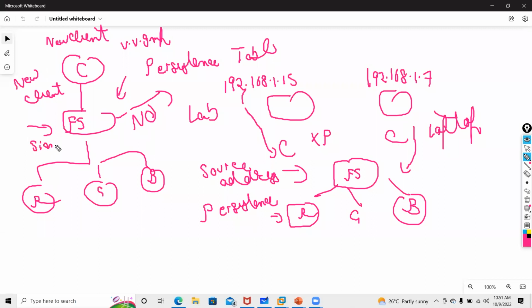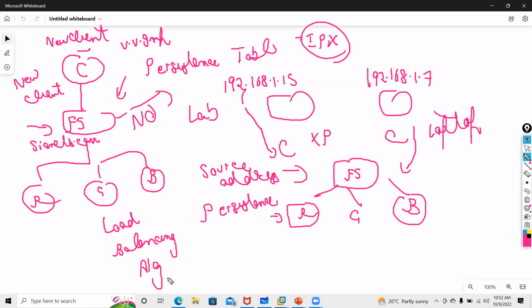It's a new client coming to F5. Let's say my website is SIANETS.com. F5 will first check the persistence table, whether this IP is already present. If F5 says it doesn't have that, what will it follow initially, guys? It will follow the load balancing algorithm. Let's say now it binds to the red server.